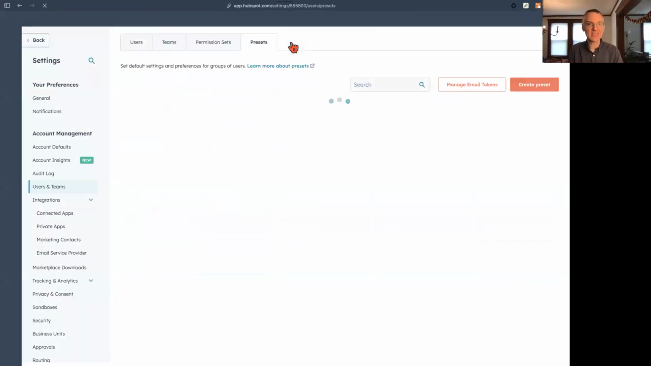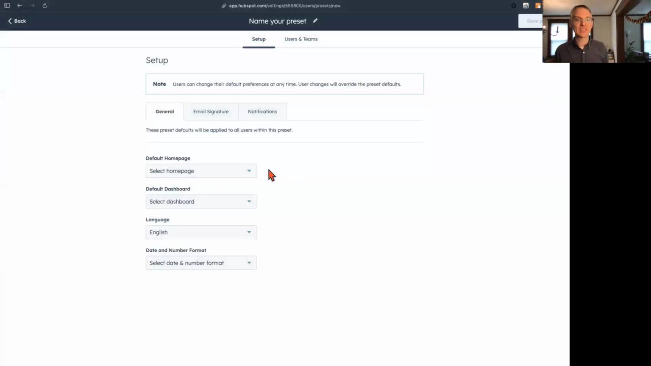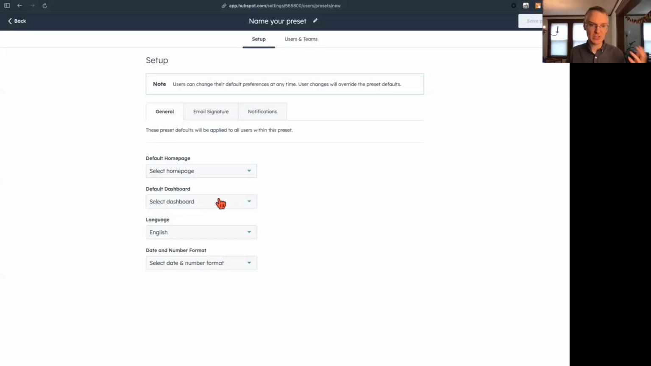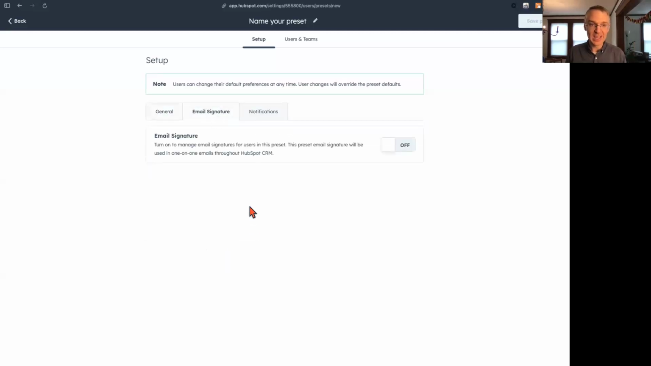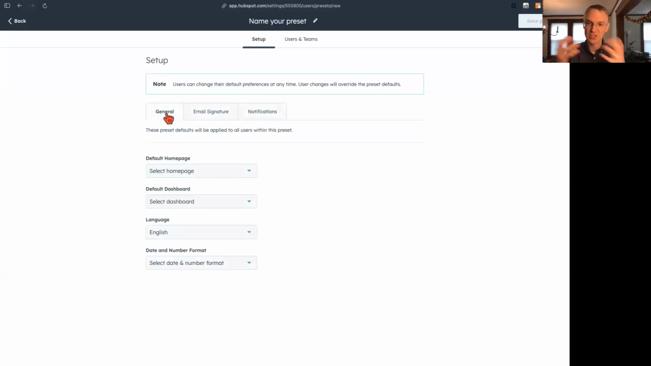And then presets is basically an admin playground for user stuff. If you come in to create a preset, you can select a homepage, which is where people will land in HubSpot when they log in, right? You can make that any part of HubSpot. You can choose their default dashboard, so when they view reports, which dashboard should count first. Set their language, their date and number format. You can set an email signature if you want to have some consistency there. And then you can also select a notification profile if there's a certain starting point you want to give them for notifications.